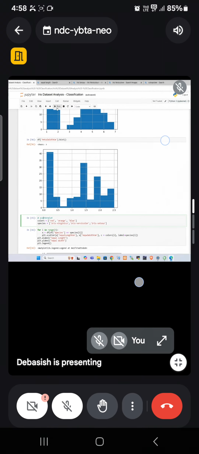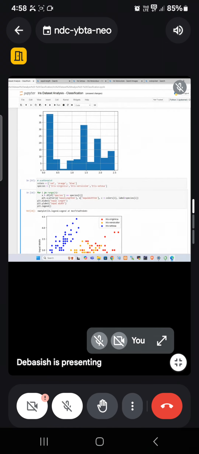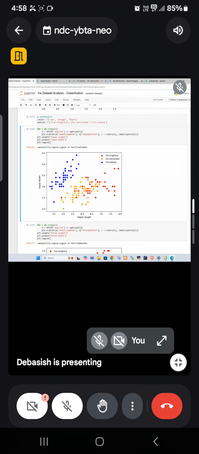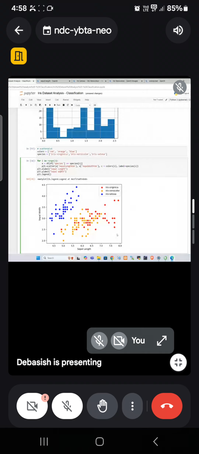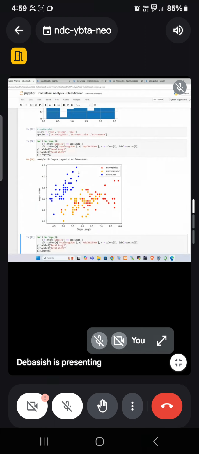Now we have to run this. Then we will plot this graph on the basis of sepal length and sepal width. In here sepal width is there, in here sepal length is there. So how this graph is distributed might get you confused. So I run this program.